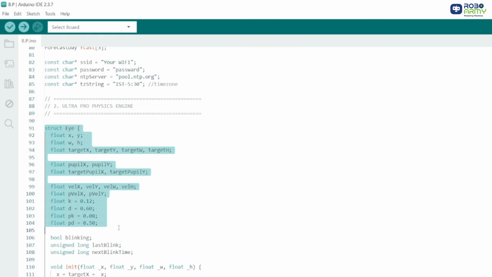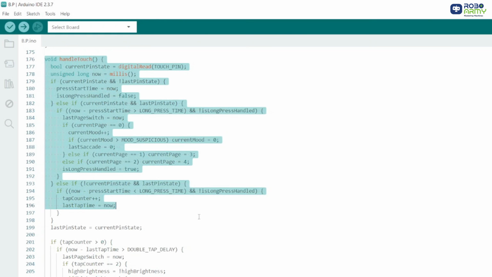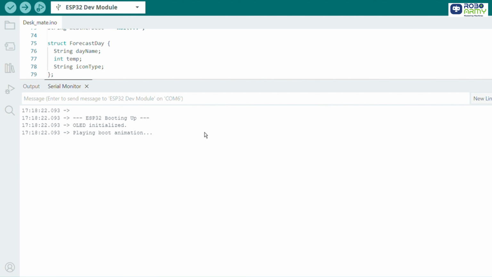Now no delay function is used. Everything is physics based. Then touch control system. Then we have a weather fetching function. Now we move to UI drawing.